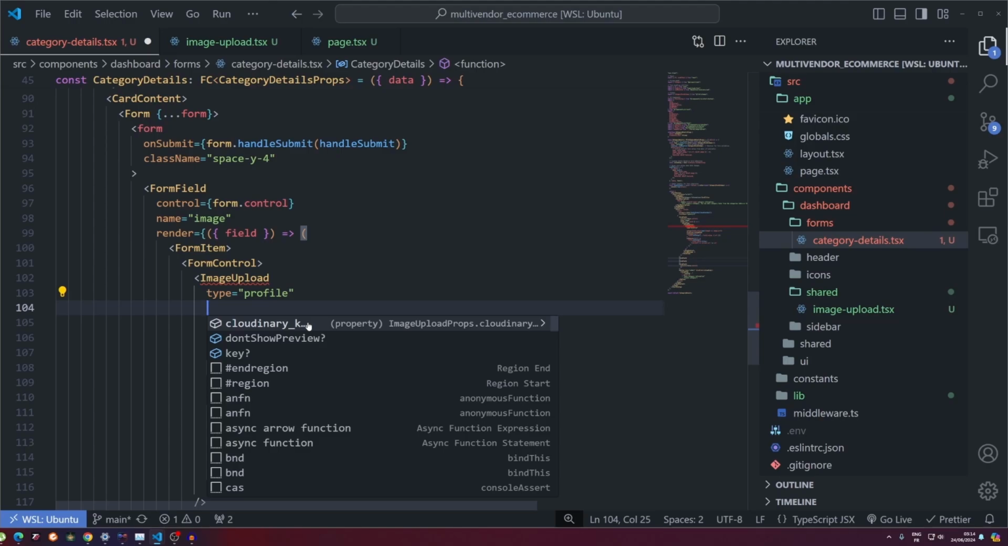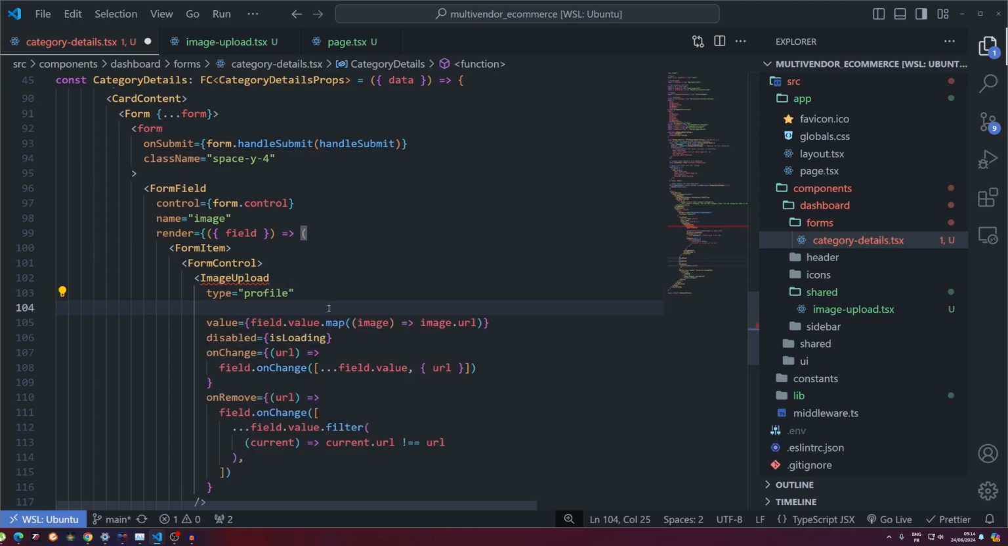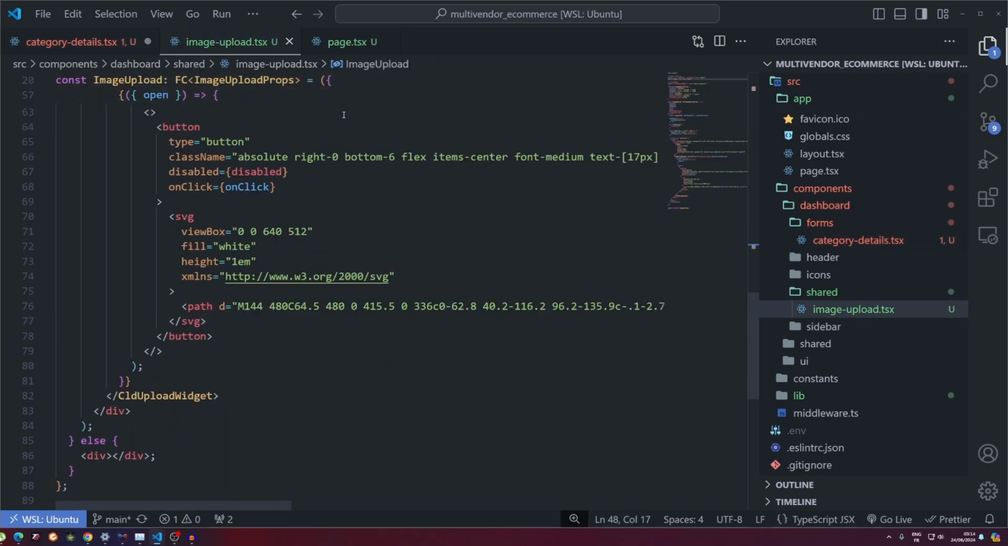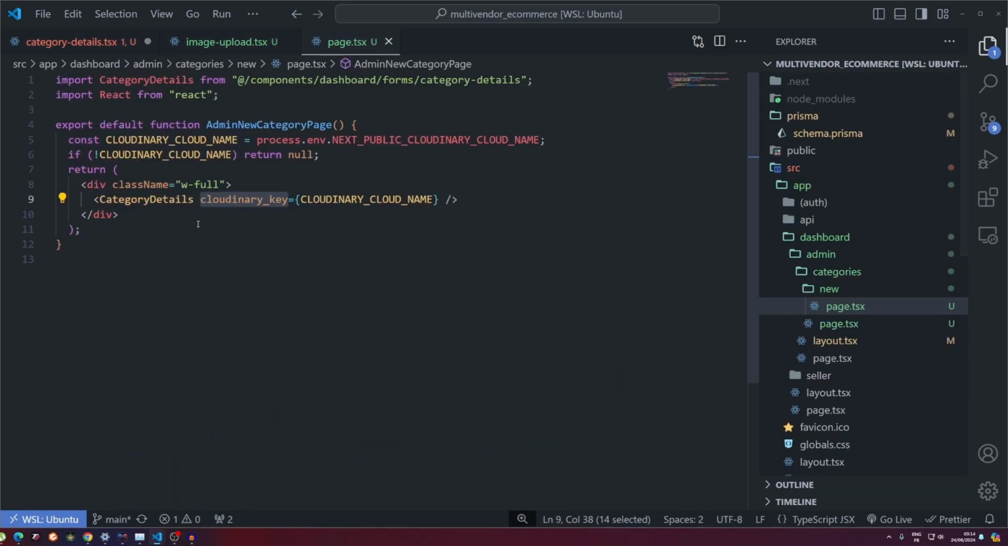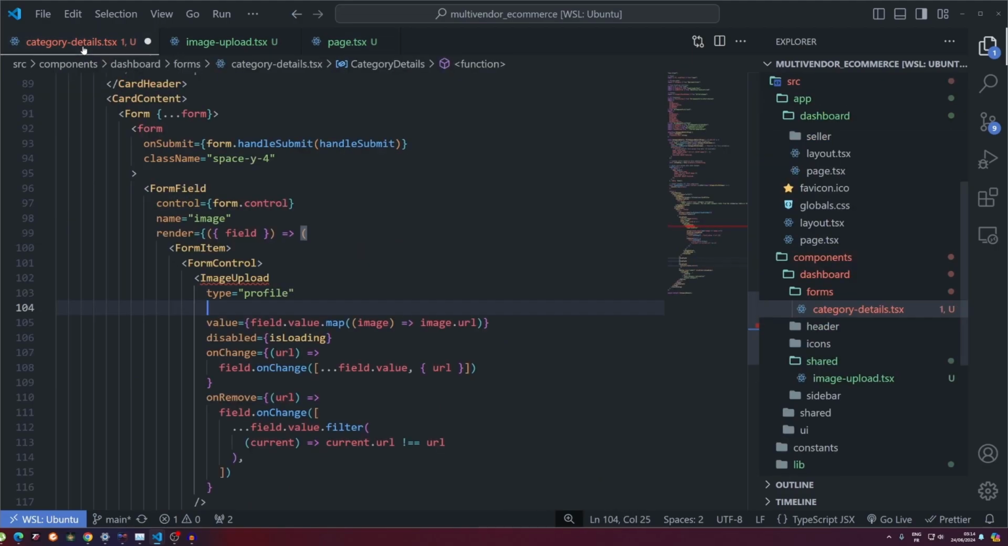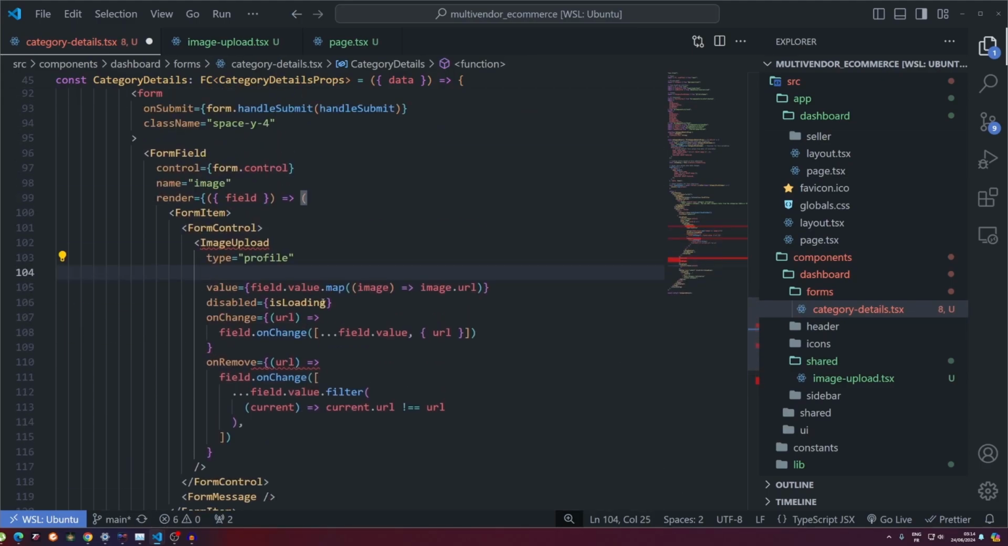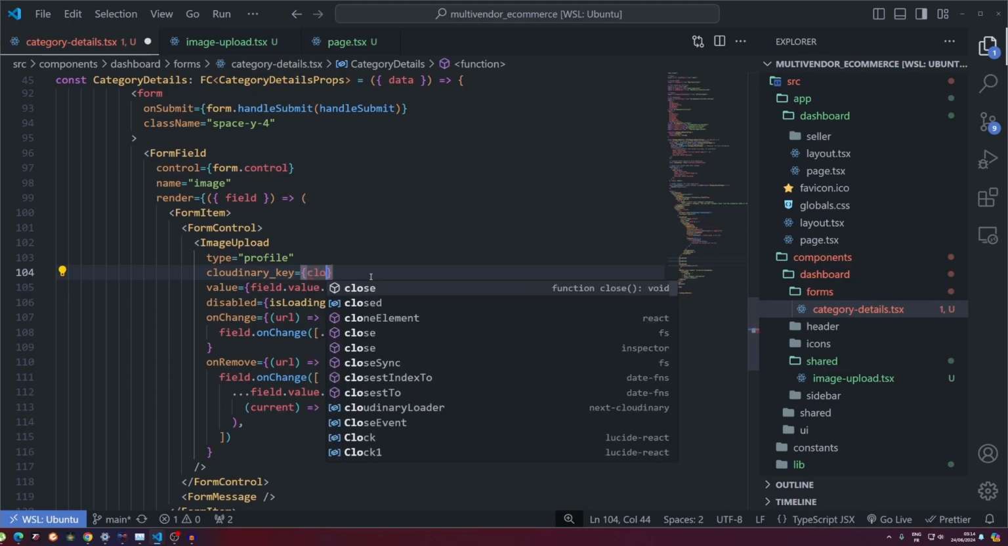Oh, we don't need the Cloudinary. Oh, when we actually, wait, I'm making a mistake. I feel like I'm making a mistake right here. So the category details, it's going to take the Cloudinary key. We have done that, and we are inside right here. Oh yeah. So sorry, my bad. So right here, it takes the Cloudinary key, which we already got here. So which is the Cloudinary key. Cloudinary key, where is it?